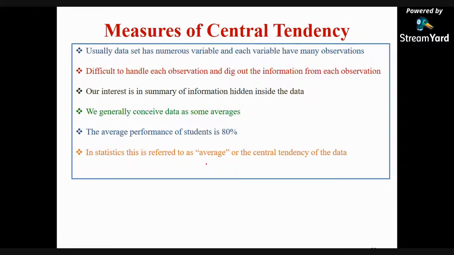it is very difficult to dig out information from each observation. For each variable, trying to find out some information becomes very difficult. So in those cases, you want to have a summary. What you are interested in as a user is a brief summary of the information that is hidden inside the data. And this brief summary is generally given through the different tools under measures of central tendency.